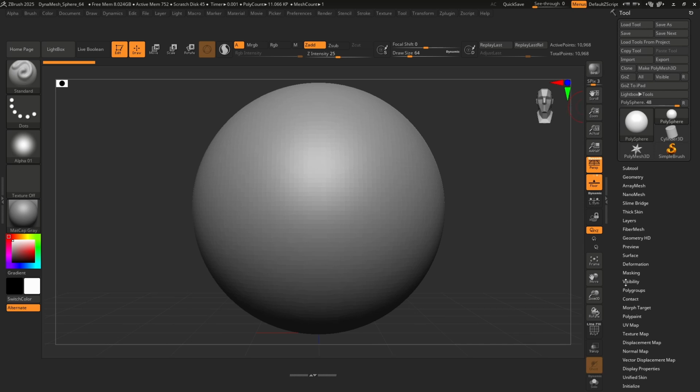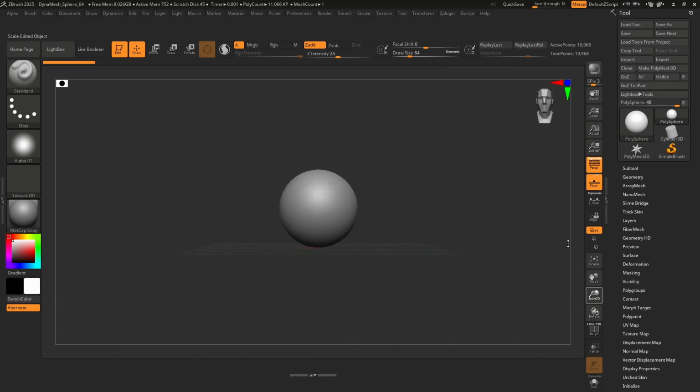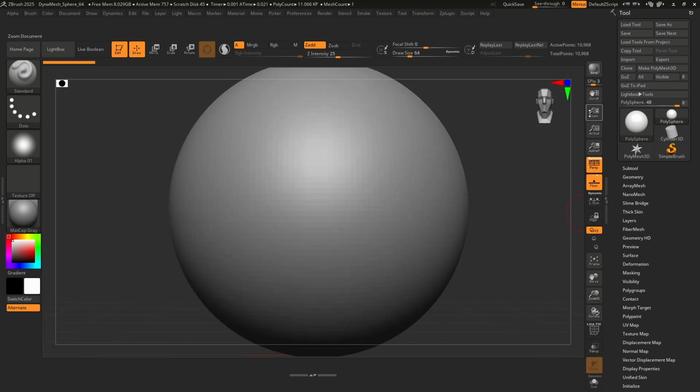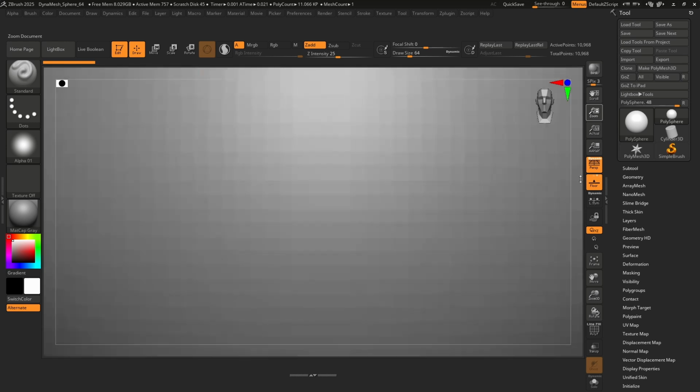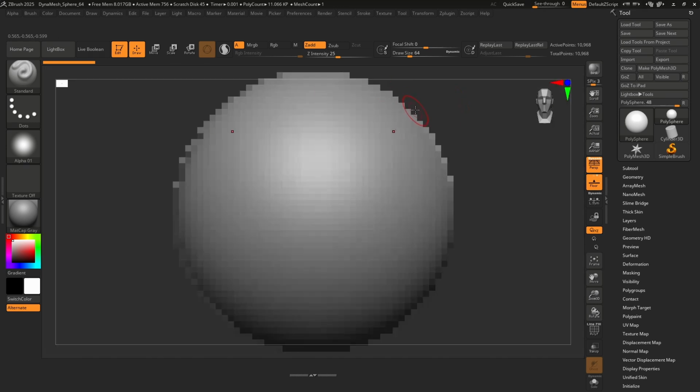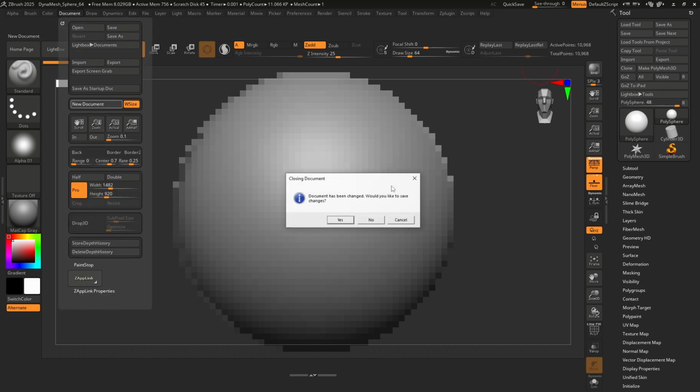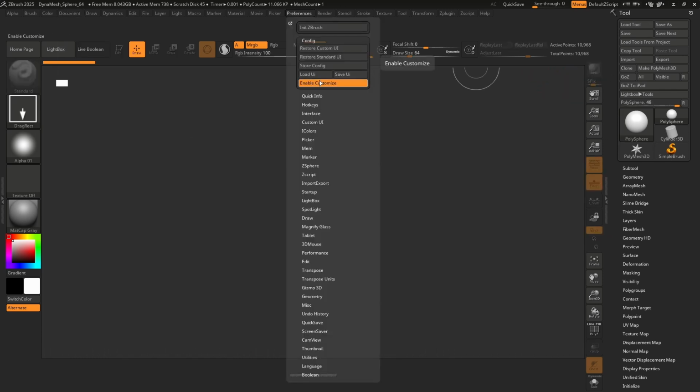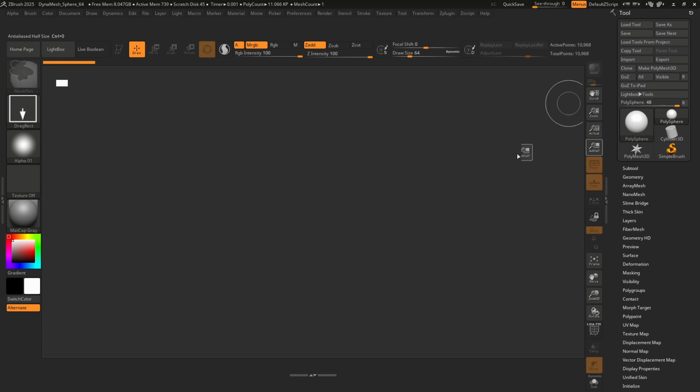So this zoom is not the same thing as zoom 3D. This is like zooming in and out to my object. And this one is zooming in and out to my canvas, which is why things can look very blocky when you do that. There's no point to this. You don't even need it. So we're going to get rid of that. When you have Enable Customize, you're going to press Control and Alt, and you're just going to drag whatever you don't want right into your document here, right in the middle. That one's gone. Don't need that or that or that.